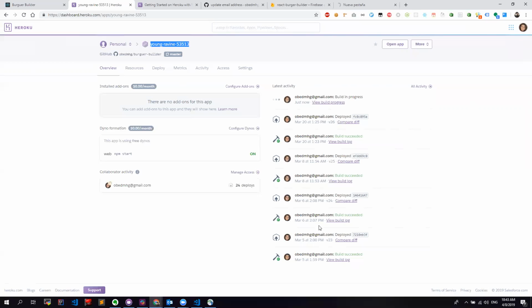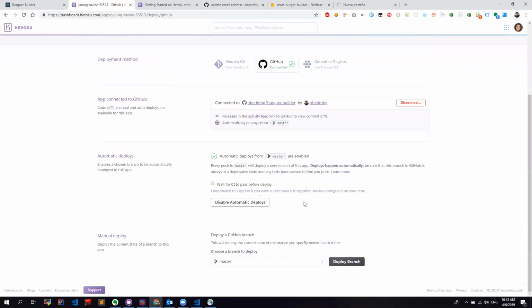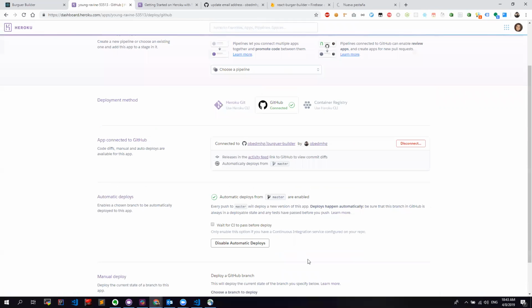So as you can see, every time I make a change, this will be built and deployed every time I push to master. And you can configure that within this deploy tab, and you say, I don't want it for master, but for dev or for whatever your branches are, right? And this is like continuous integration, you know.